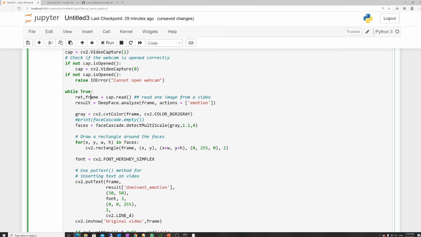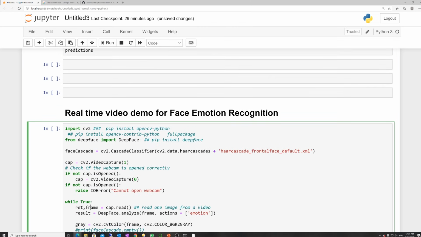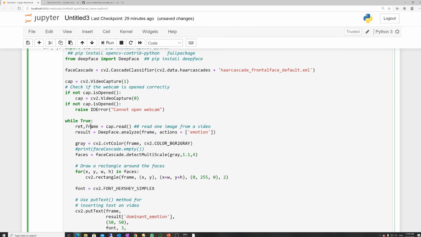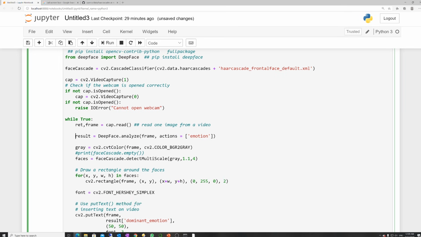Once we have one frame, previously we specified an image with imshow, but in this case we will have a frame. Then it's super simple: we have result equals DeepFace.analyze on the frame, and we specify the action. Previously we had all of them, but now we specify only actions equal to emotion. It's a dictionary, as I explained earlier.